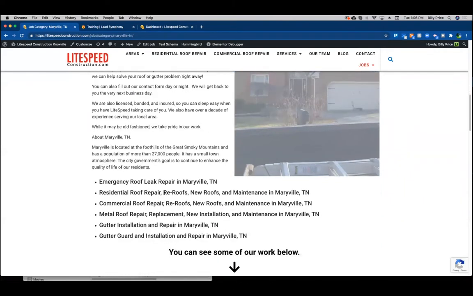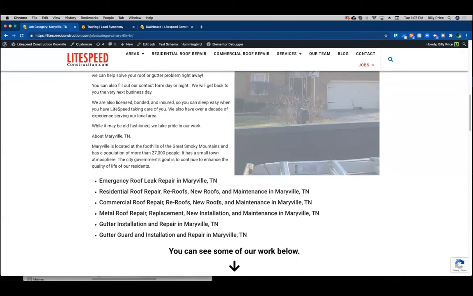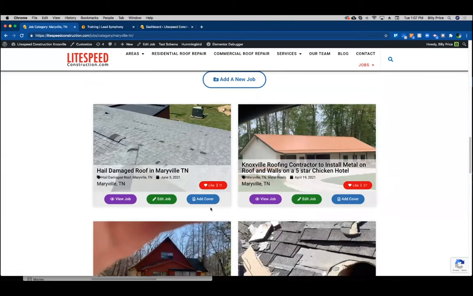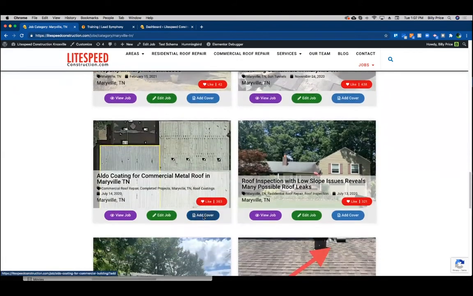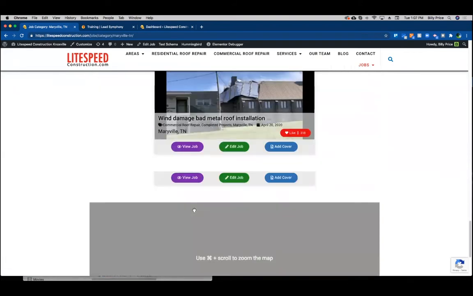But then we talk about keywords like emergency roof leak repair and the city and state, residential roof repair, re-roofs, new roofs, maintenance, city and state. Same goes for any of these categories. The reason we do that is that gets the Google long tail keyword tagged in with the city and state. That is how you get near me listings. At the bottom of these pages, we tag on any jobs that have been created in those areas.